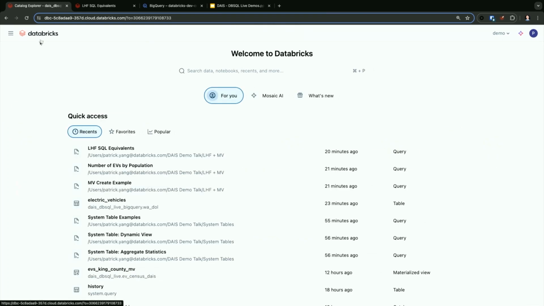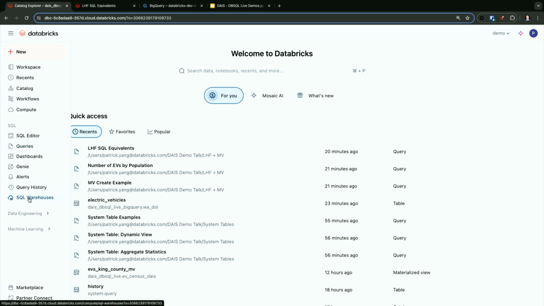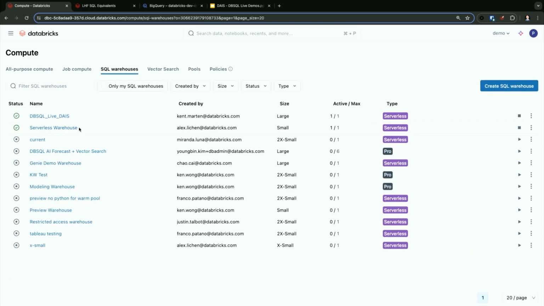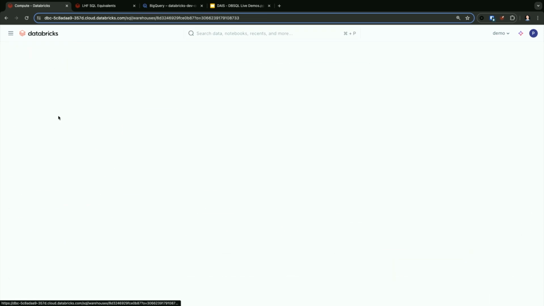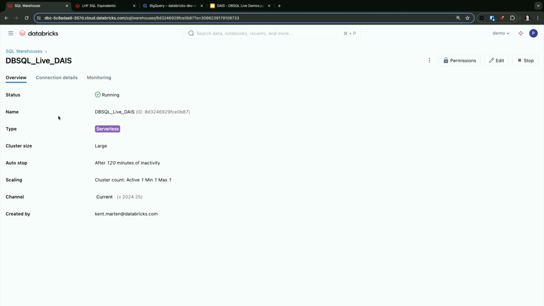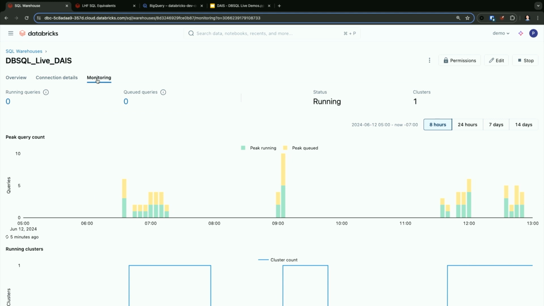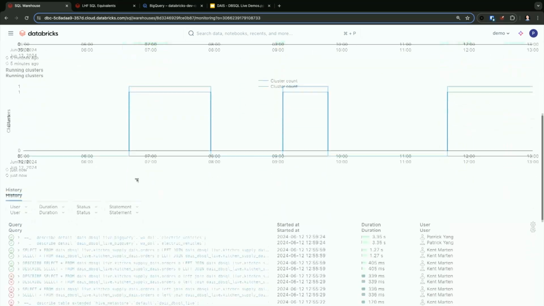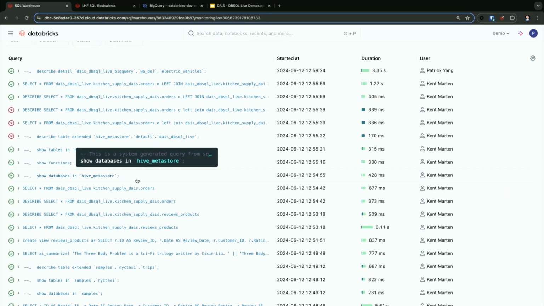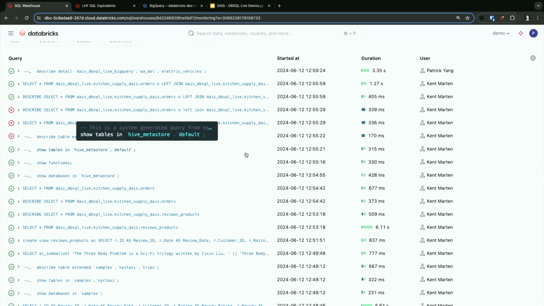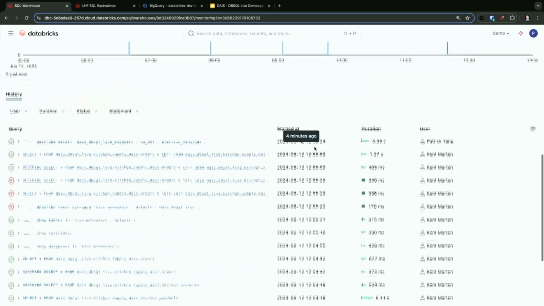And lastly, we're going to go over a bit about administration, monitoring, and observability in the Databricks SQL platform. So if we go to SQL warehouses, you can see this warehouse that we've been using for the entire demo right here. If you click in, you have an overview as well as a monitoring tab that lets you see what's been happening in my warehouse, right? What's been running? How many clusters does it have under the hood? As well as a detailed overview of all the queries that any user has been running in the warehouse so far, right?